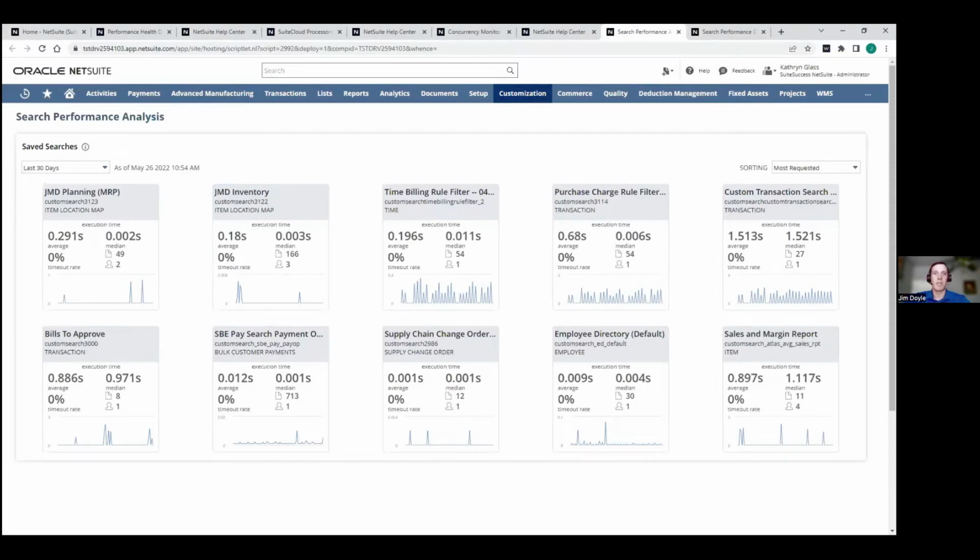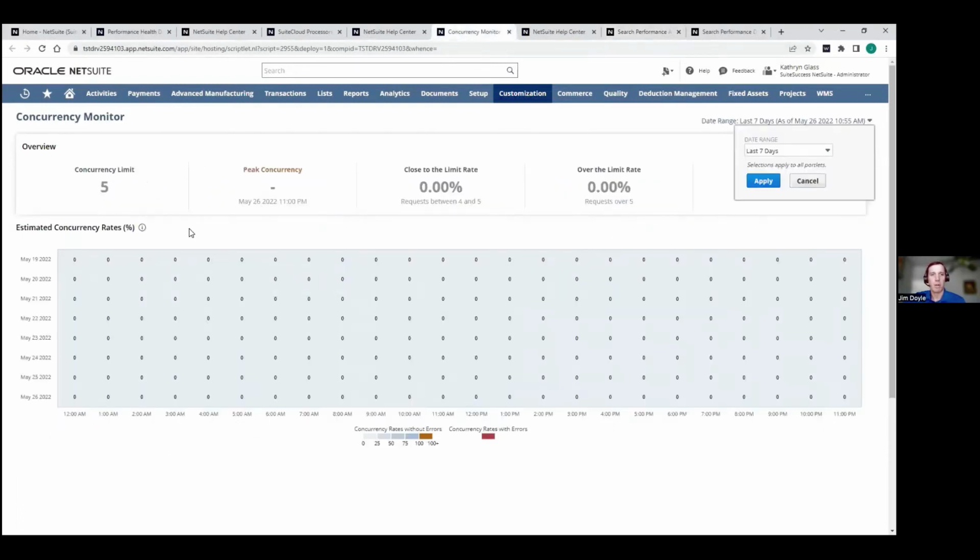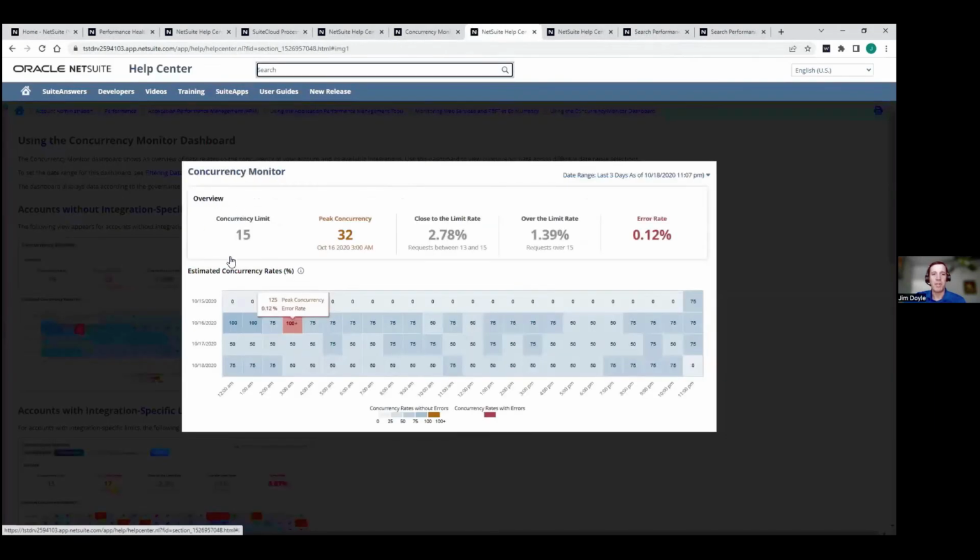Okay, let me see if there's any questions here. See a question about concurrency limit. Yes, so that concurrency limit isn't a hard cap. Coming back to this concurrency monitor here, and I'm going to open up my good example. So this 15 concurrency limit, and if you don't have a SuiteCloud Plus or if you're not on a higher tier level, then you'll be at 5. You can go above 5, but just know that jobs may be queuing essentially. And then if that traffic jam gets long enough, then that's where you could have timeouts or error rates.